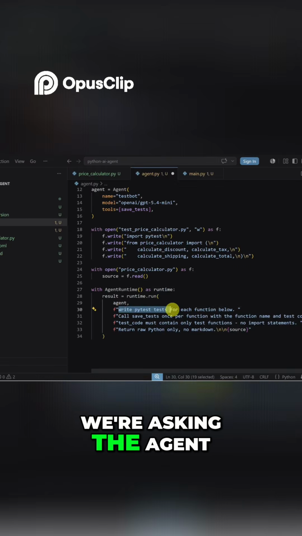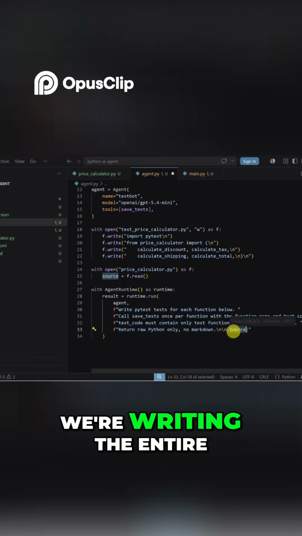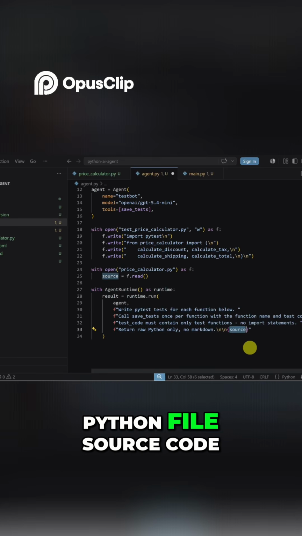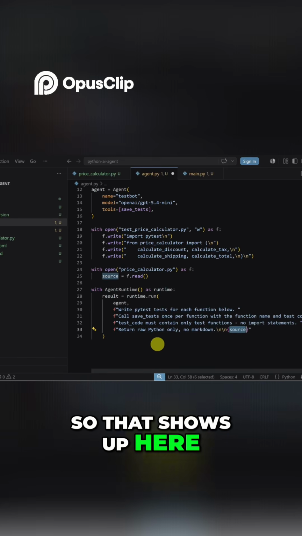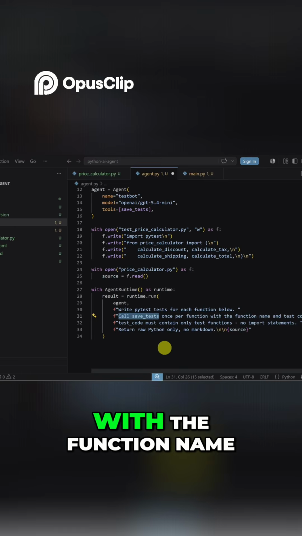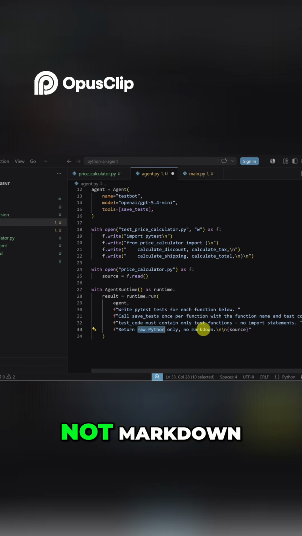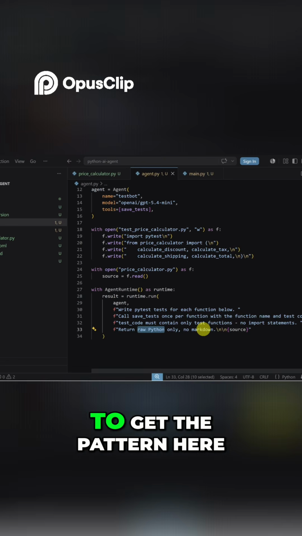First, we're asking the agent to write tests for each function below. Now below, we're writing the entire Python file source code, so that shows up here. And then we're telling it to explicitly call this tool once per function with the function name and test code. We want raw Python, not Markdown. Now I think you're starting to get the pattern here.